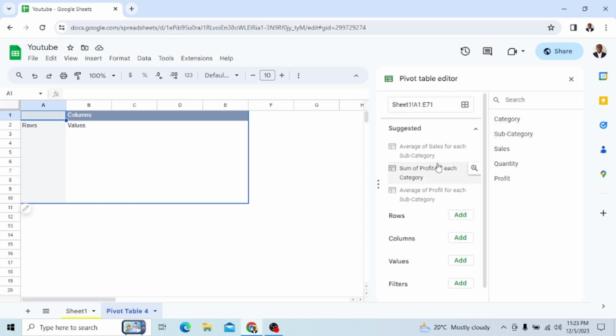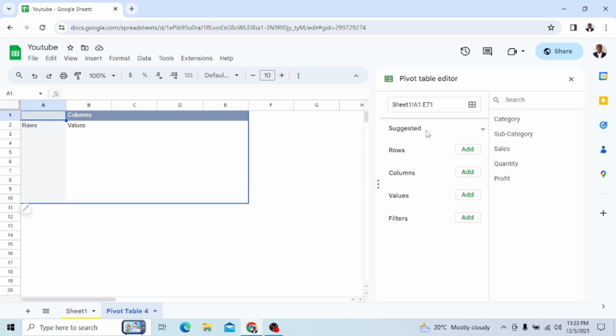The second thing I want you to note is that we have suggestions now from Google Sheets. It is suggesting that we should look at the average sales for each subcategory, the sum of profit for each category, and the average of profit for each subcategory. These are suggestions that Google Sheets already brings to you using the AI built into the system. With these suggestions, I can just close them from here. You see, I've closed the suggestions.